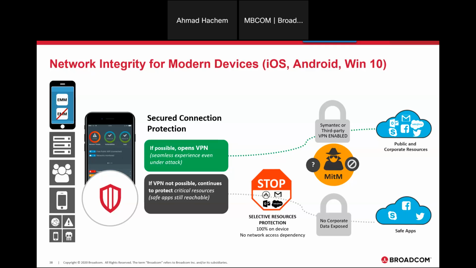So we have the network integrity, which provides this type of protection. It uses reputation to assess the risk of the network. And whenever these types of suspicious networks are detected, the network integrity protects the user devices by either disconnecting them from the network or establishing a smart VPN tunnel for secured and encrypted communication.